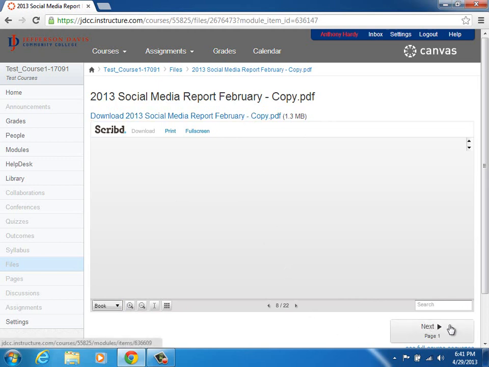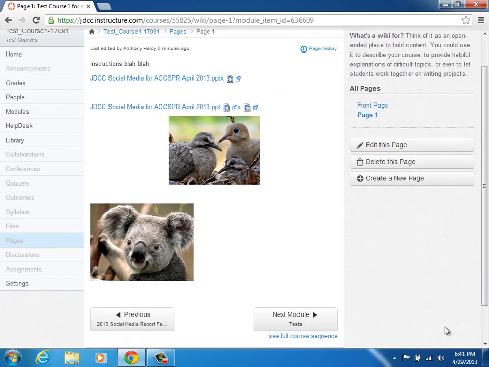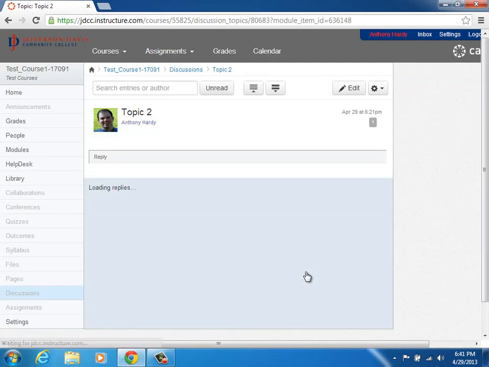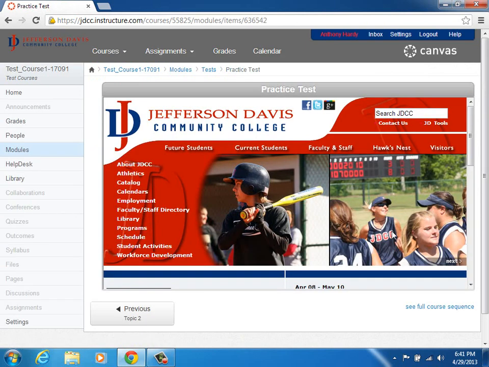You also have Next here at the bottom, and encourage your students to use this Next button. That takes you to the next item in modules. So we click Next, and I go directly to page 1. That was underneath that first menu item. And so I look at this, and then what's next? Next module is the test module, and it takes me to the first item within the test module, which is topic 2. And the next item is a practice test, which was an external link to Jeff Davis. And that was the last thing.